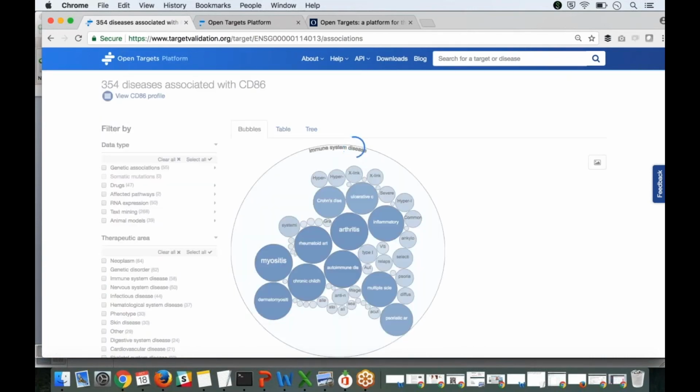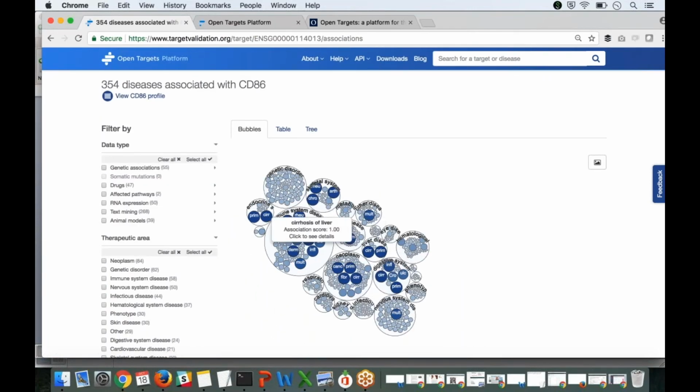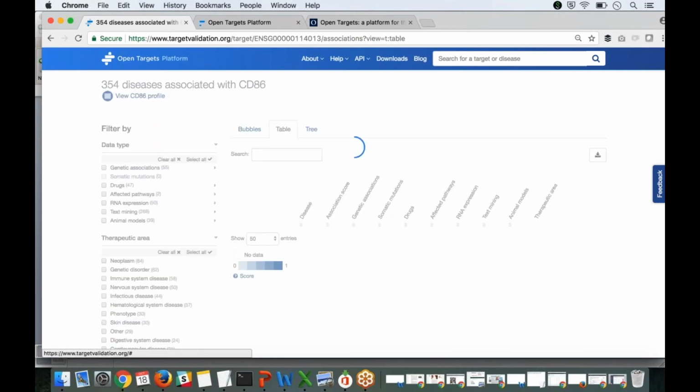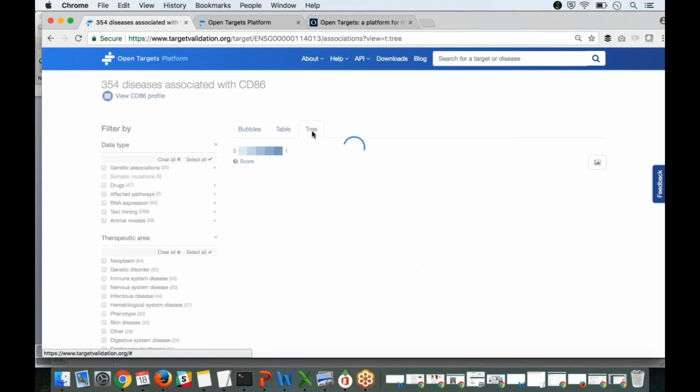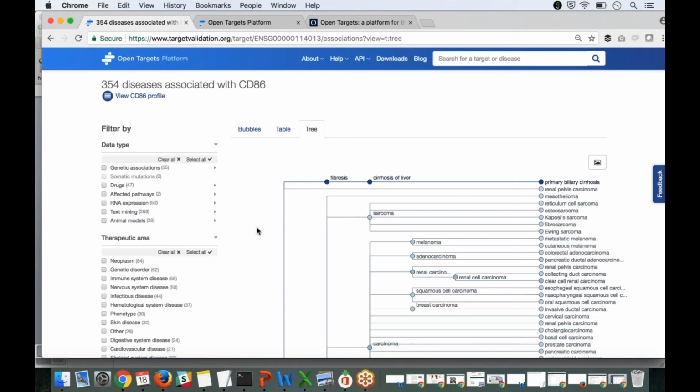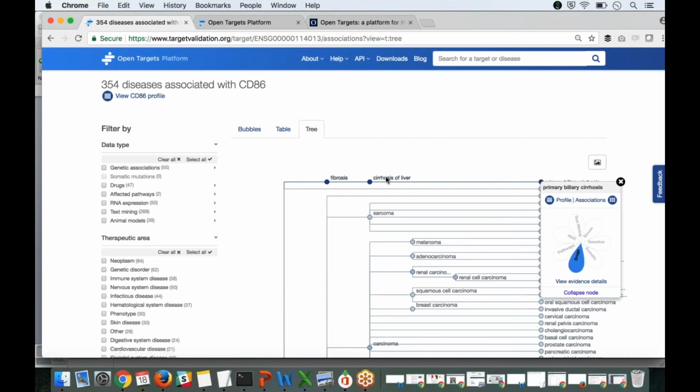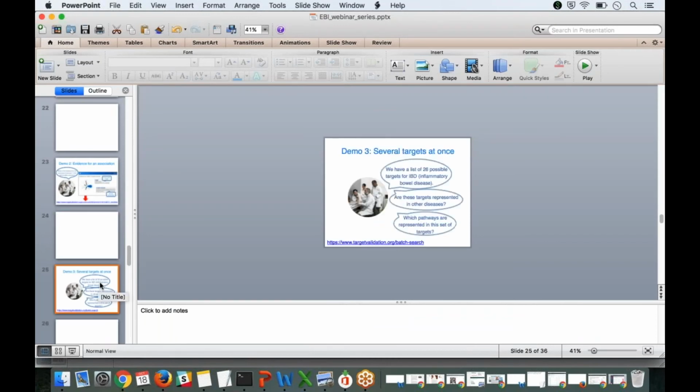And the larger bubbles here represent the therapeutic areas, whereas the smaller bubbles within the larger ones are individual diseases. This information is available as a table and also in a tree format, that gives you the relationship between the diseases as well. And the different shades of blue, again, they mean the same thing. The stronger the blue, the stronger the association is in terms of our scoring. So we've got around 15 minutes left, so I think we are doing well in terms of time.